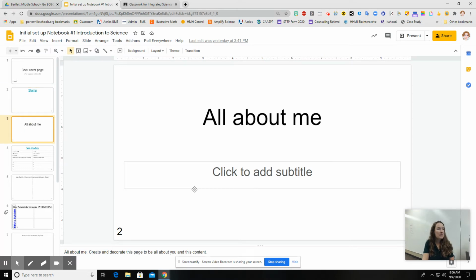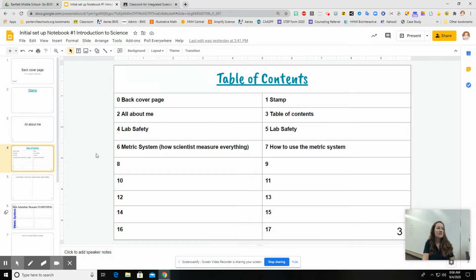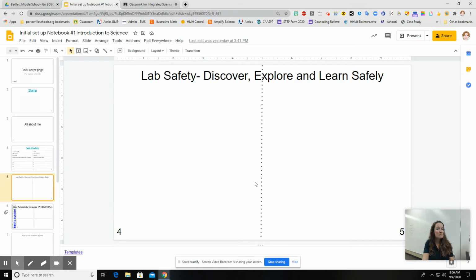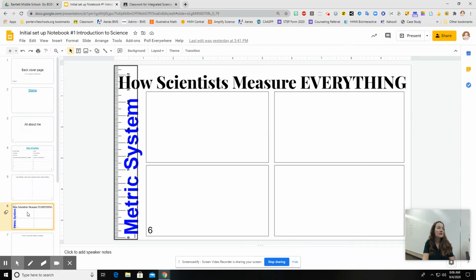And then your All About Me page. You have your table of contents. I showed you the image of what it would look like on paper; this is probably how it should look digitally. This page should be done: 10 images, 10 captions for the rules. And then today we're going to start by working on page 6.